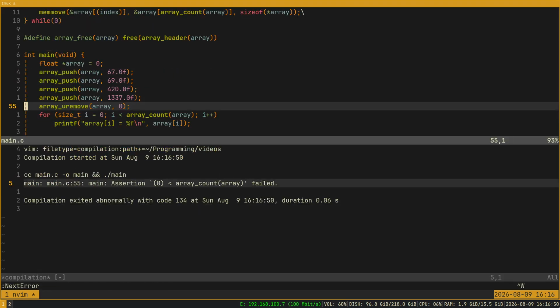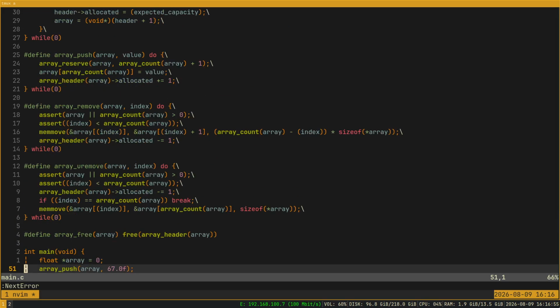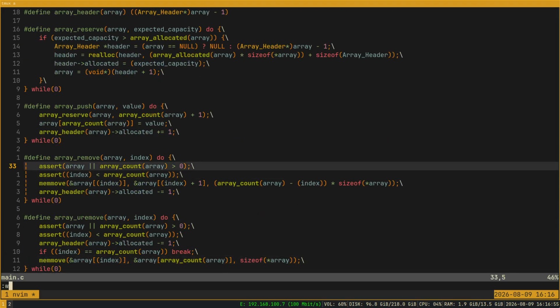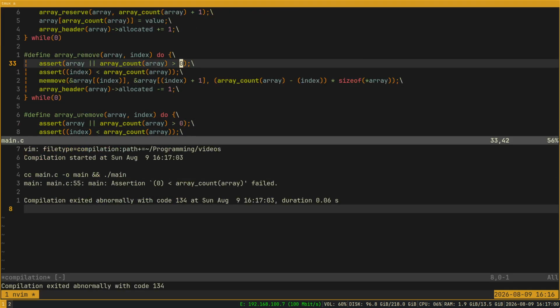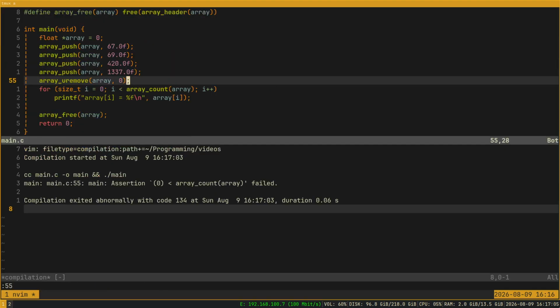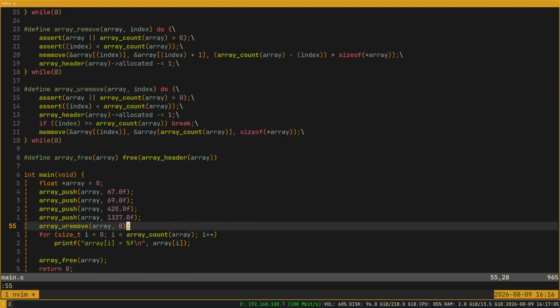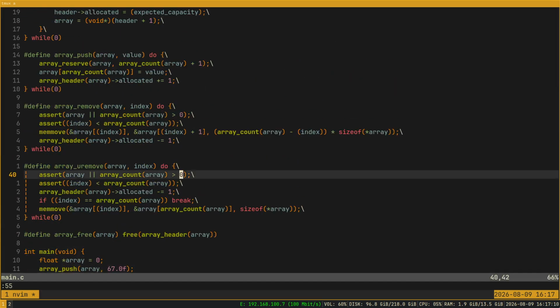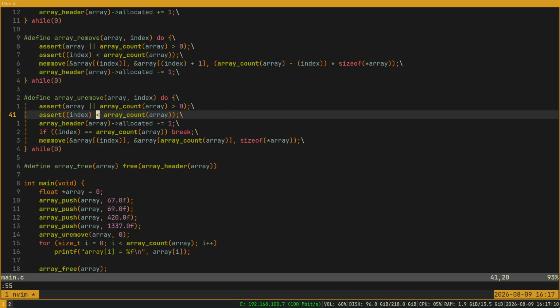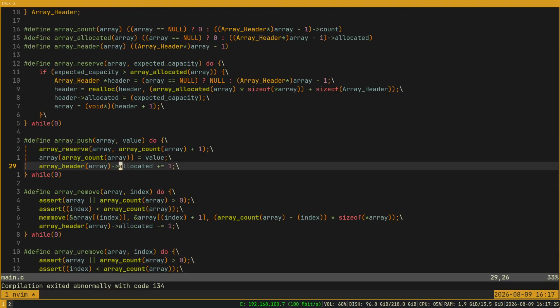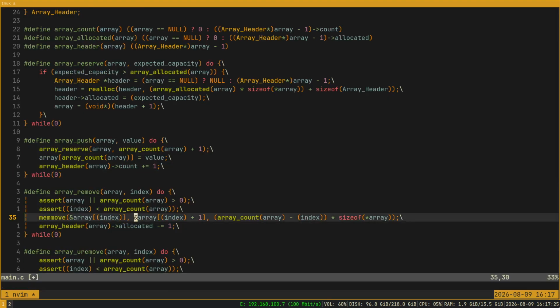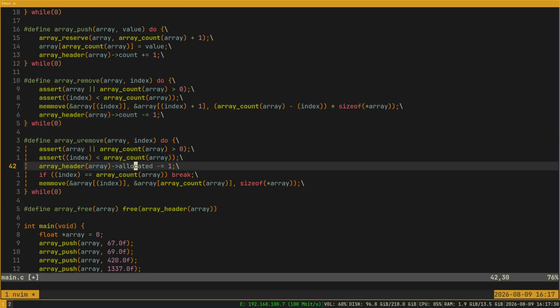Assertion that 0 is less than array count and the array count is greater than 0. What the hell do you mean? Wait, what line is this? 55? Okay, that doesn't help. Index 0 is less than the array count. What is the array count? Is it 0 when we push? Oh my god. Yeah, sure, just casually.